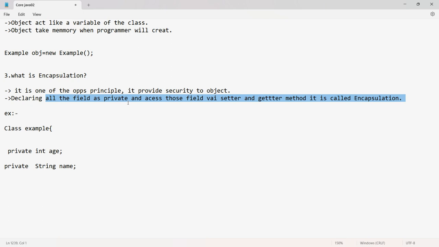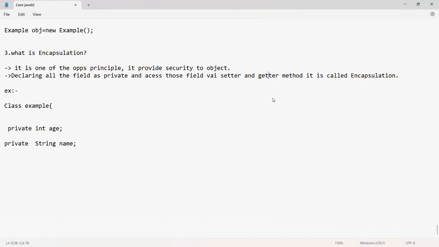Then the second step: accessing those fields, meaning those variables, via setter and getter methods. The setter method is used for modifying or assigning purposes, and the getter method is used for getting or retrieving purposes. So declaring all the fields as private and accessing those fields via setter and getter methods.